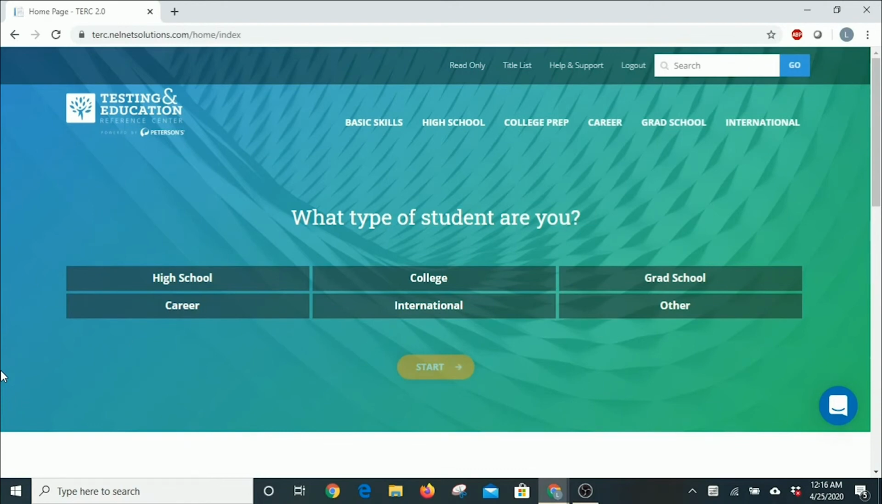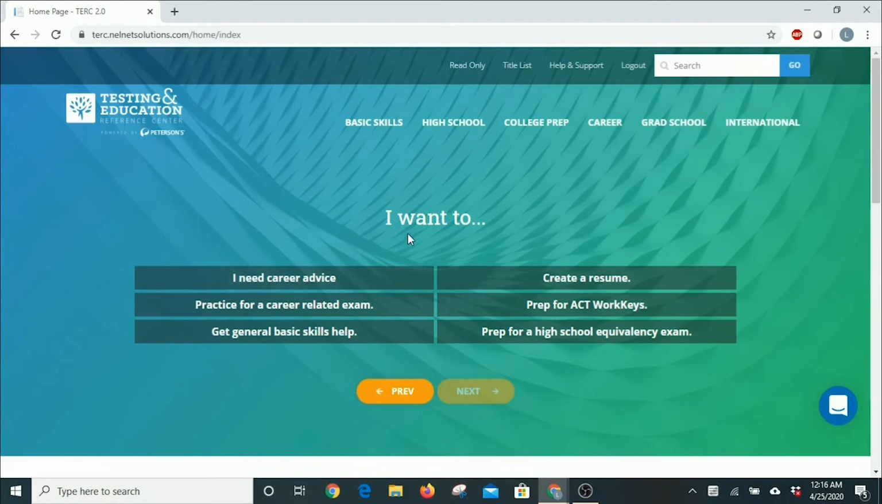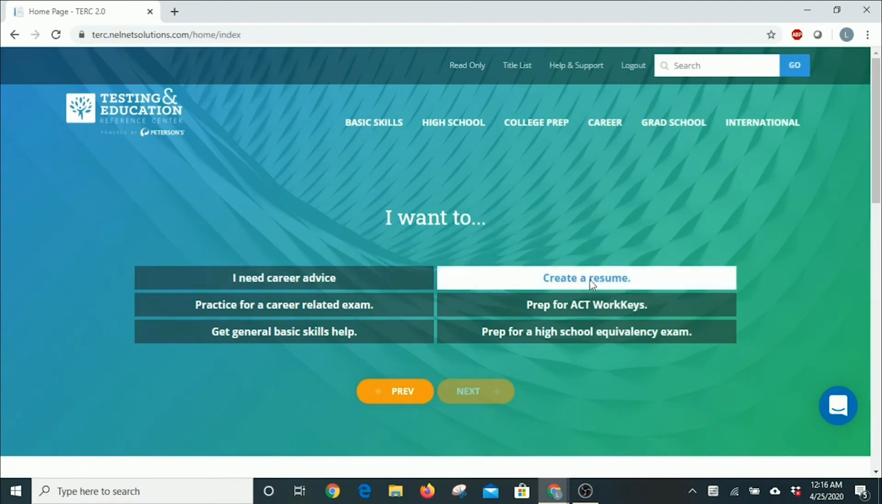that section. And so to get to the Resume Builder, on the homepage here, we want to look on the left-hand column under high school and we see career. So go ahead and click on career, and then that will light up the orange start button. So go ahead and click on that. And then underneath, the top option in the right-hand column is create a resume. So we're going to go ahead and click on that and then hit next.